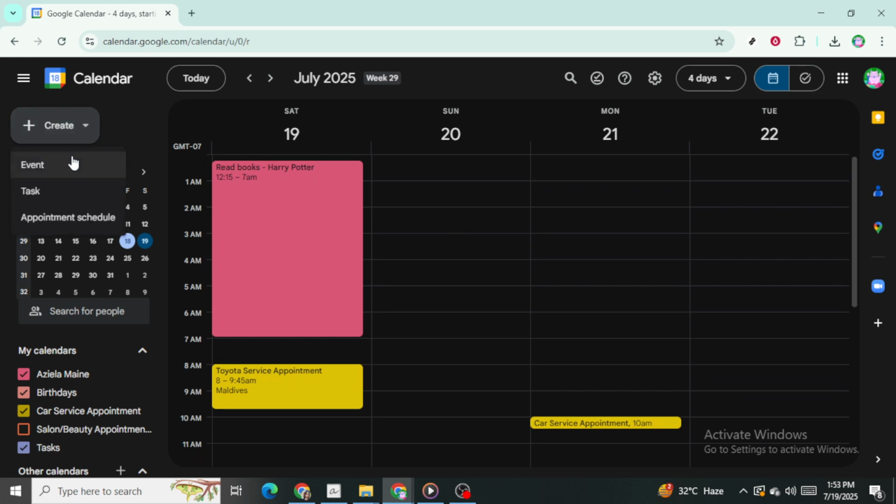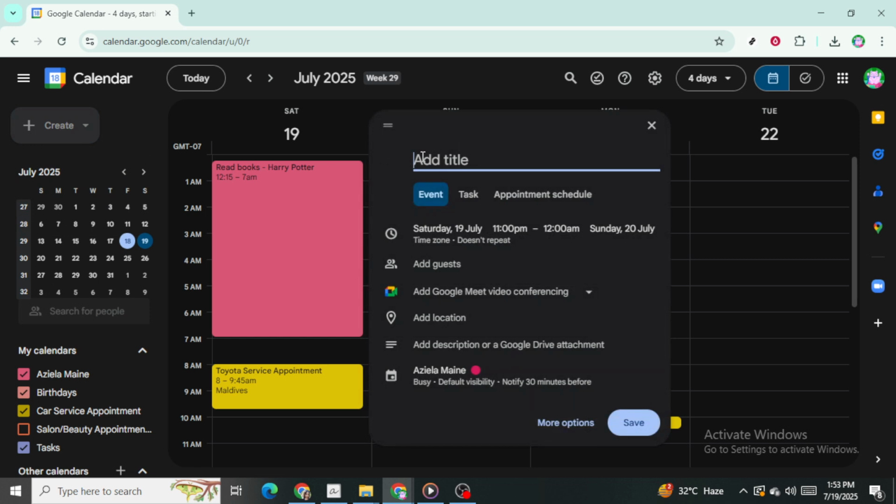To create a new event, simply click the Create button that's usually located at the top left corner. This will open a form where you can enter all the details about your new event.